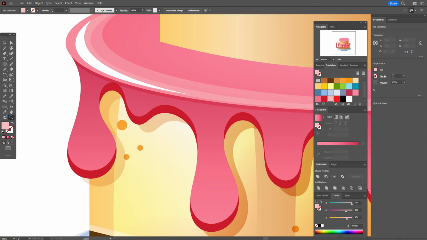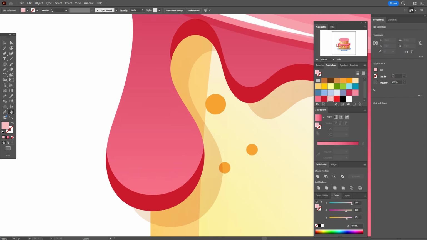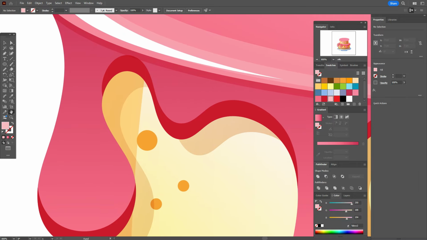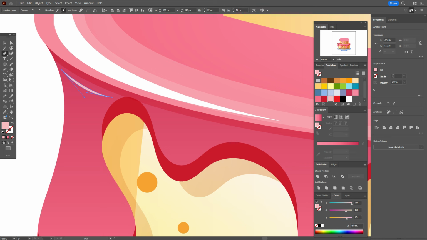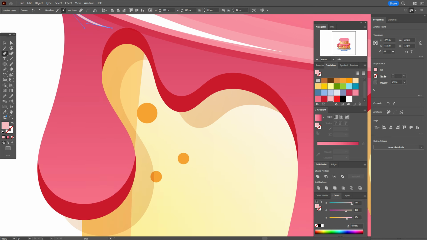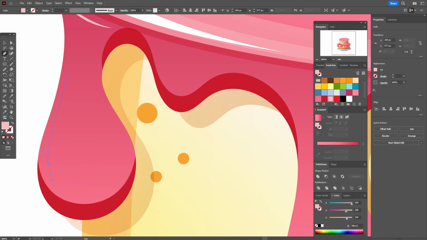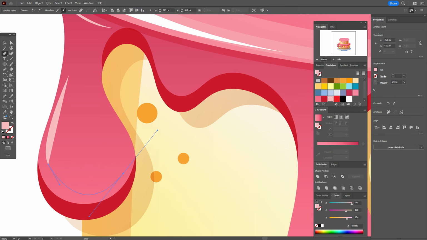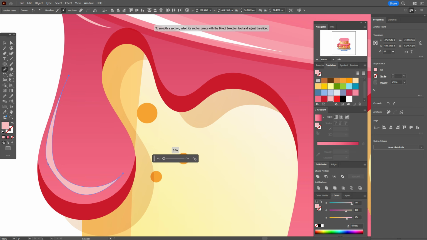Okay, let's move on. Now let's add here highlights with light pink color and pen tool. At first let's add the first highlight, and now let me show you how to add highlight here. It's very easy with pen tool. Now take smooth tool, smooth it.